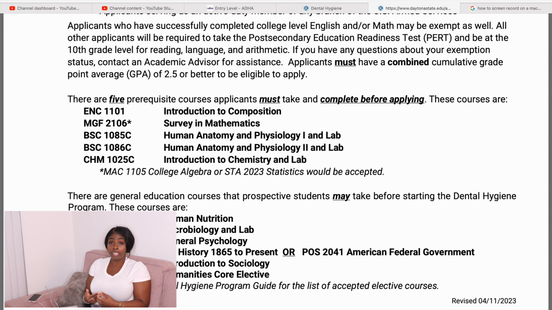And I say apply to multiple schools, because if you get waitlisted, you see they said they only accept 16 students a year. Do not sit on a wait list. I highly, highly recommend that, because I was waitlisted before. Don't do that. So that's just to get into hygiene school, you know. But yeah, this is my advice.